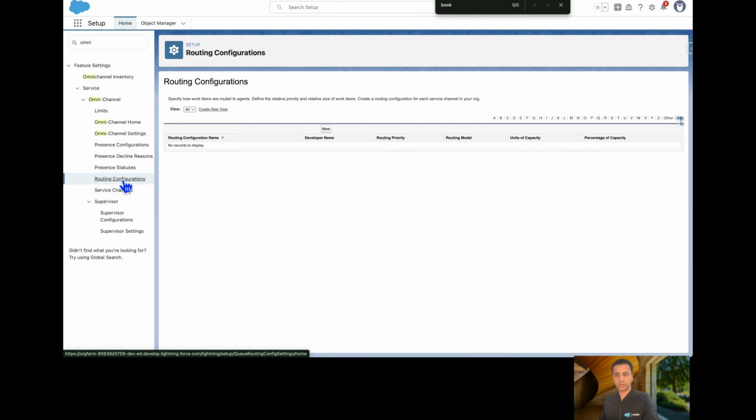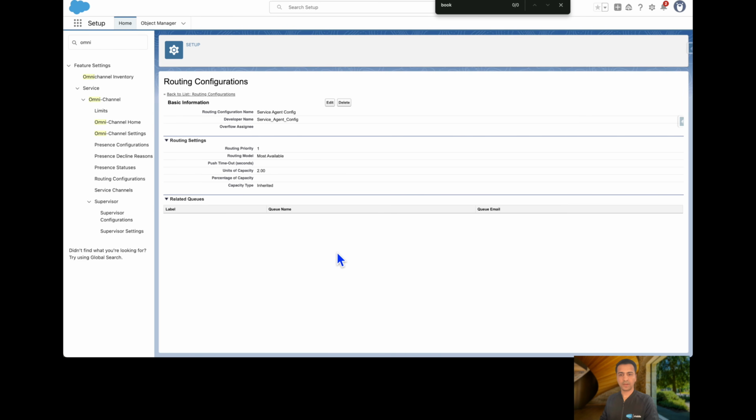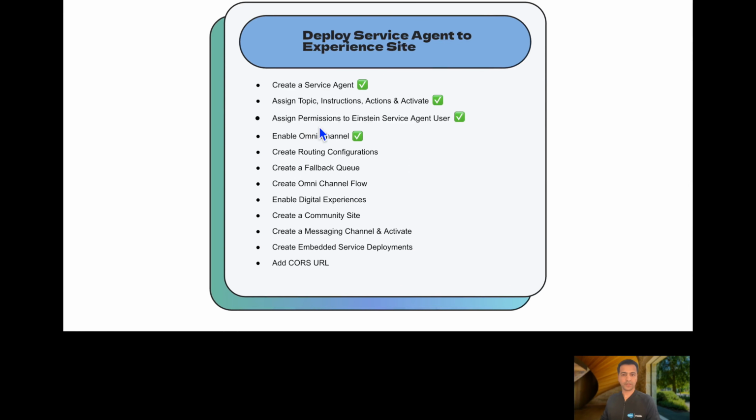Now I'm going to create a routing configuration, and this is a part of Service Cloud, so I will not spend much time here. I will just create, let's say, service agent config, routing priority 1, model should be most available, and then units of capacity I'll say 2. This is basically the capacity of the units, like how much capacity they have to talk to multiple customers. But like I said, this is a part of Service Cloud, so I will not spend much time here. So now we have our routing configuration ready.